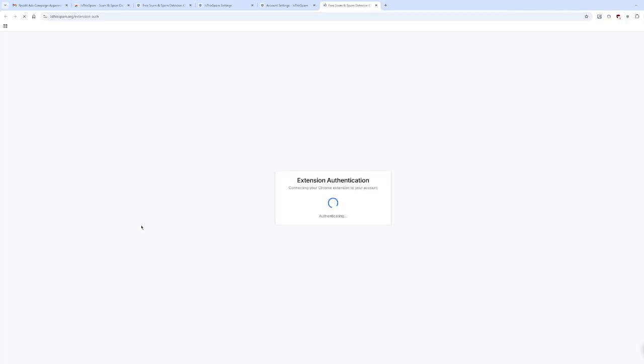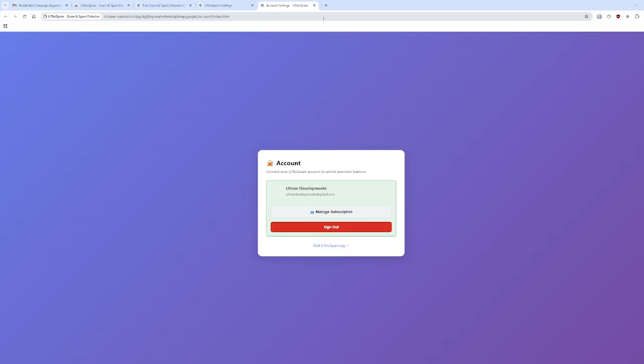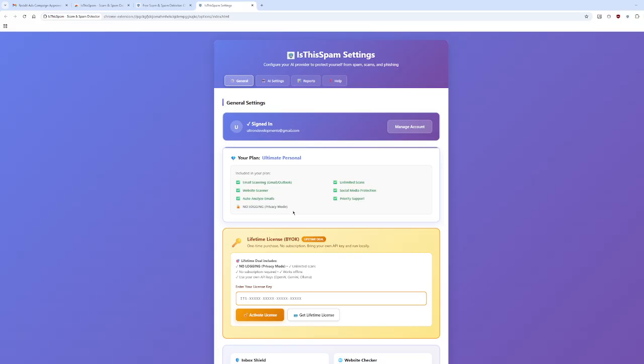And how you log into the extension using your plan is you simply click here, settings, general, sign in. As you have already signed into the website, it already knows who you are. And now, as you can see, you are signed in. There you go.